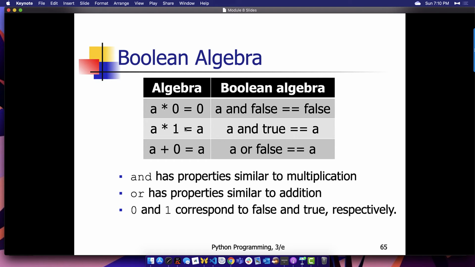And A times 1, right? Anything times 1 is A. So here, A and true is always equal to A. A plus 0 equals A. Anytime you add 0 to anything, it's the same. So A or false is exactly equal to A as well. AND has properties similar to multiplication in math, and OR has properties similar to addition in math.